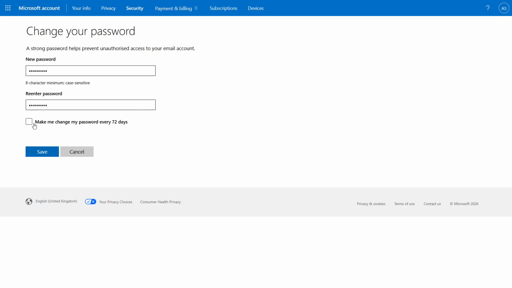You may also notice an option that says make me change my password every 72 days. If you want an extra reminder to keep your account secure, you can check that box. This setting can be helpful if you prefer to update your password regularly as part of your security routine.